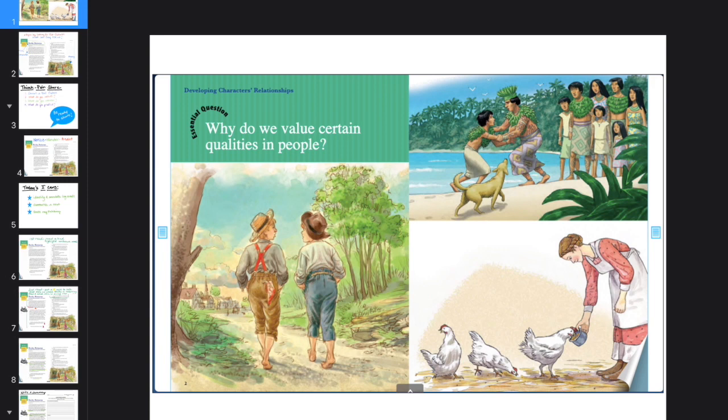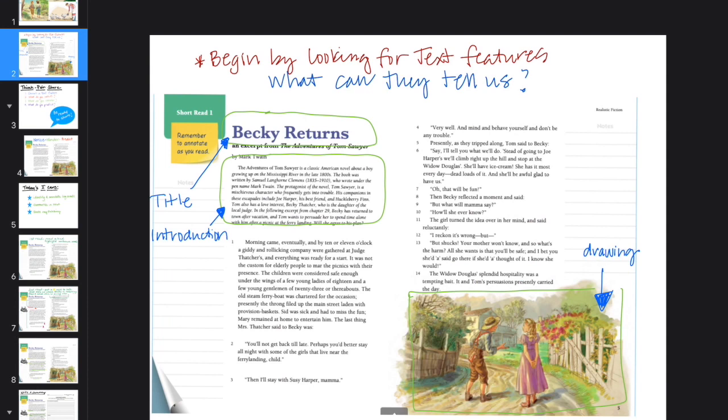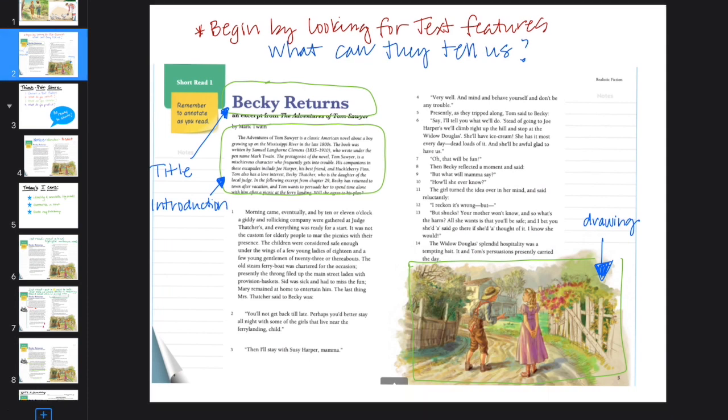This was about Tom Sawyer. So I just simply took screenshots of the pages from Benchmark and then went through and annotated them while I was working with my students. I would put some of the stuff here at the top, explaining what kids were looking for and what text features, for instance, in this lesson can tell us. Then my kids went through and said, well, here the title is a text feature, the introduction's a text feature, and the drawing.